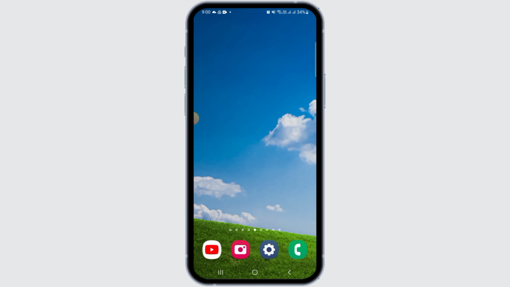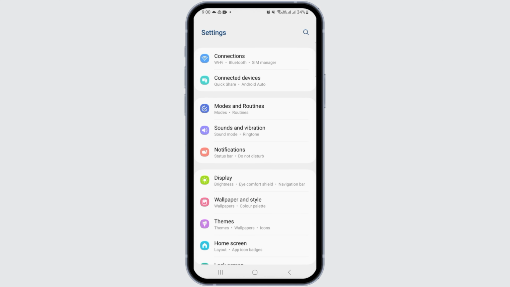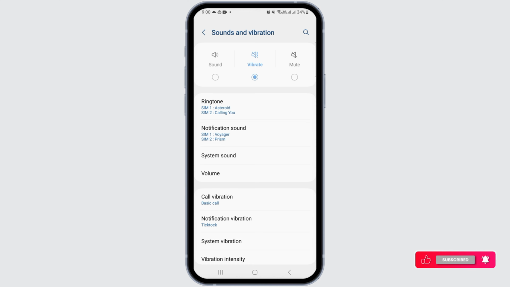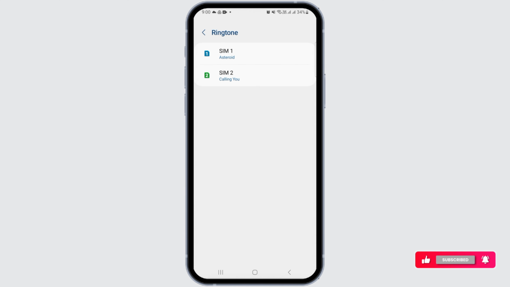Let's begin. In this video, I will guide you on how you can set song as ringtone on your Android phone. For this, open up your settings. Now tap on sounds and vibration. Now tap on the ringtone option. If you have dual SIM, you want to select your SIM.